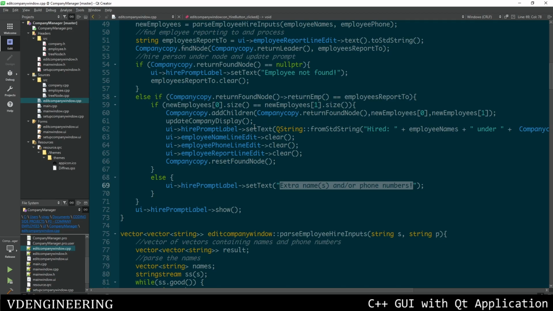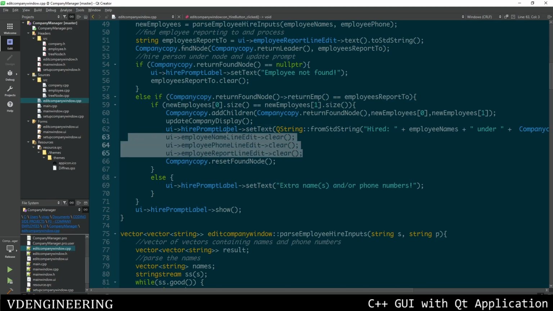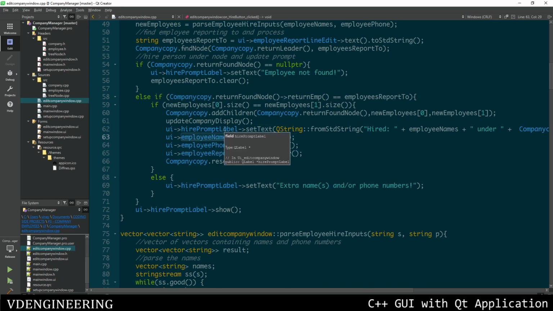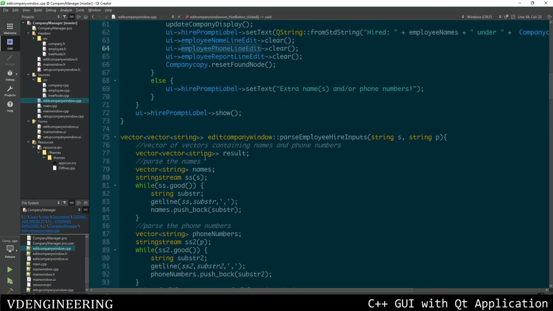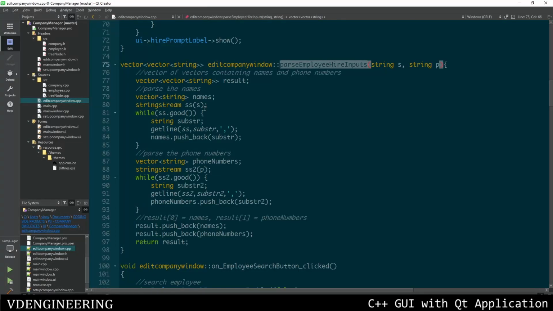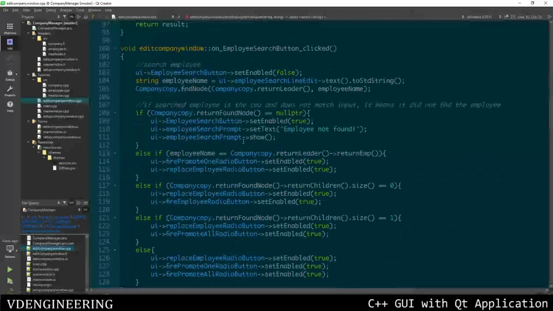When I do hire people, I have to reset my string, so then the person can add more inputs if they want to. So I have a reset method here. To parse the inputs, I'm doing the same exact string stream operation as before, but I'm just passing in 2 arguments instead of 1.